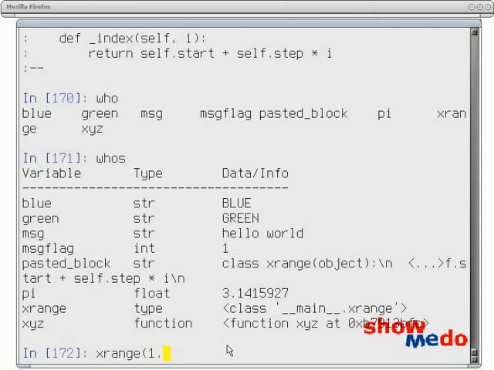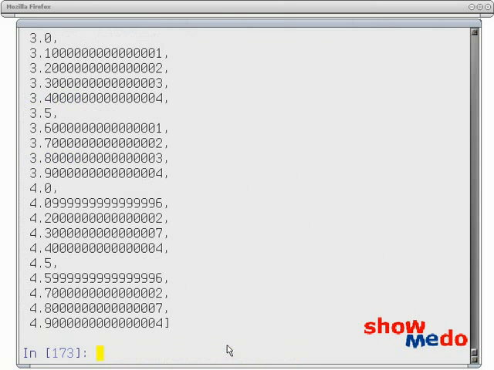So now I can play with this and say, okay, go from 1.0 to 5.0 in increments of 0.1. Give me a range, and oh, I don't want an iterator. I want a list. So let's actually see the values. And there you go. So we can very easily cut algorithms off of other places and get them into IPython quickly.